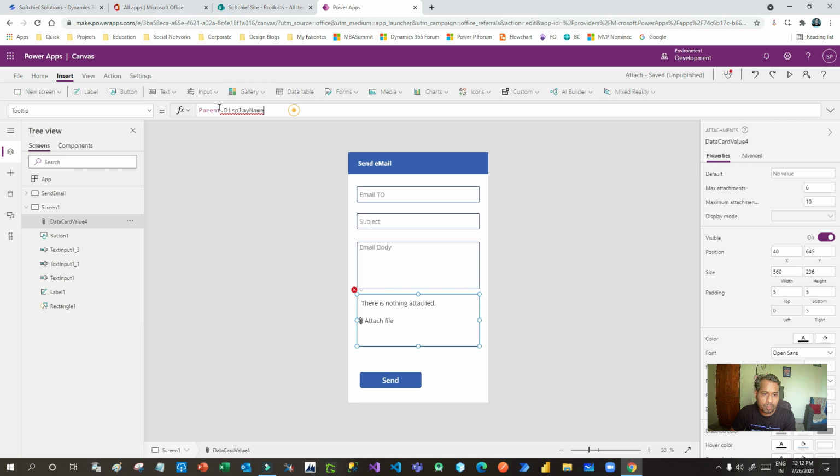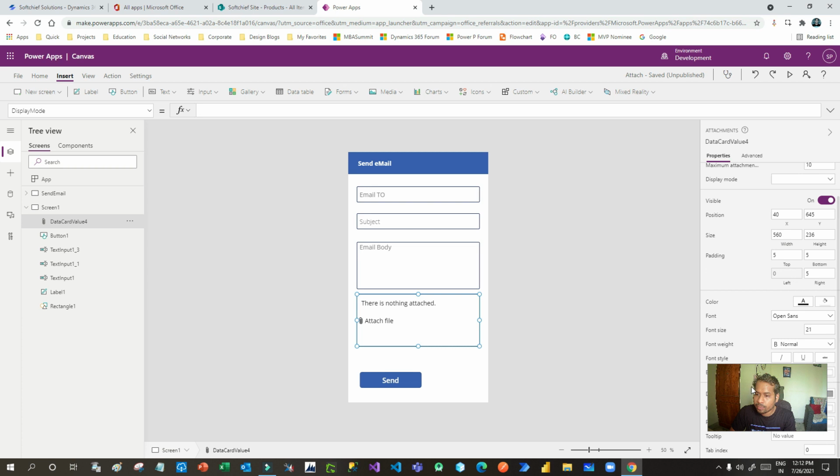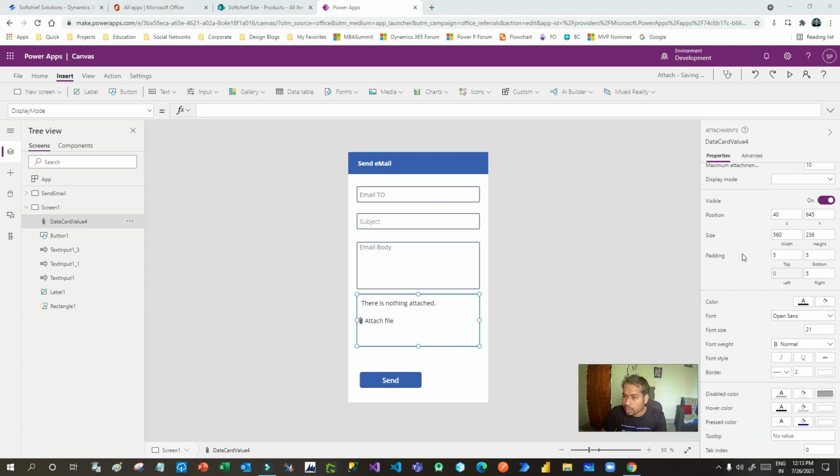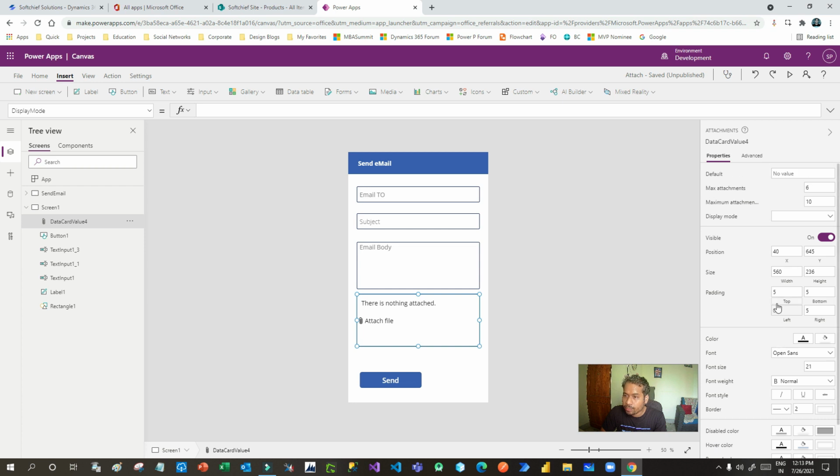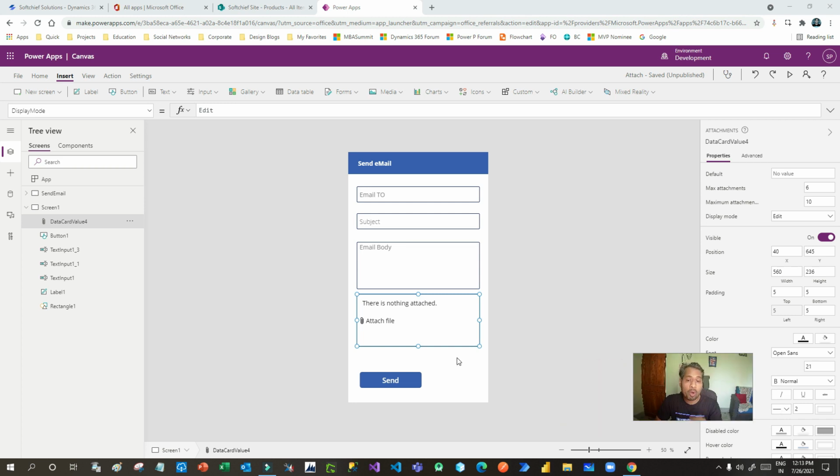Okay, and you keep on doing this for every formula that throws an error. Now click on this attach file and go to the right side. If you go to the right side, you can see there is an option, display mode. You change it to edit. Okay, now we have done our form, we have designed.